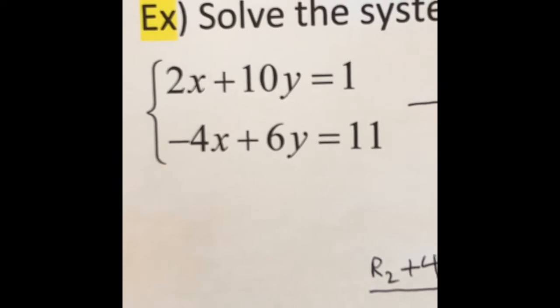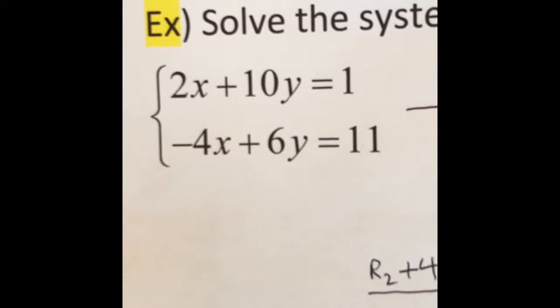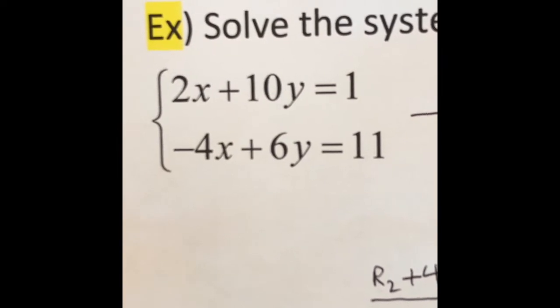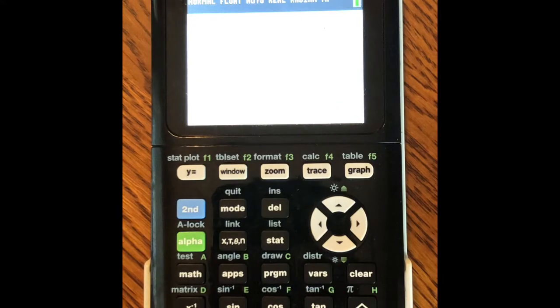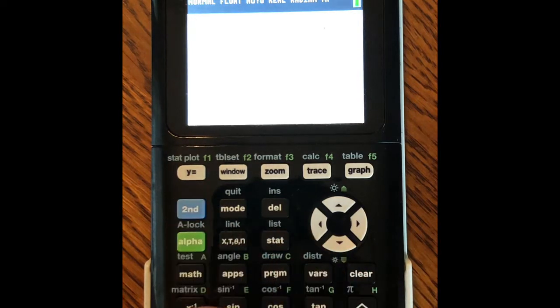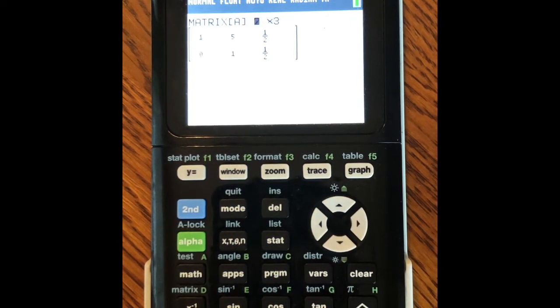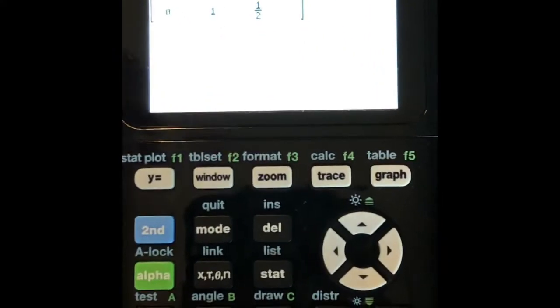So what we're going to do first is enter this in as an augmented matrix into our calculator. Here's how we do that. I would have this example handy so it'd be easier for you to follow along. The first thing we're going to do is hit second matrix, then go over to edit, and enter it in as a 2x3 matrix.